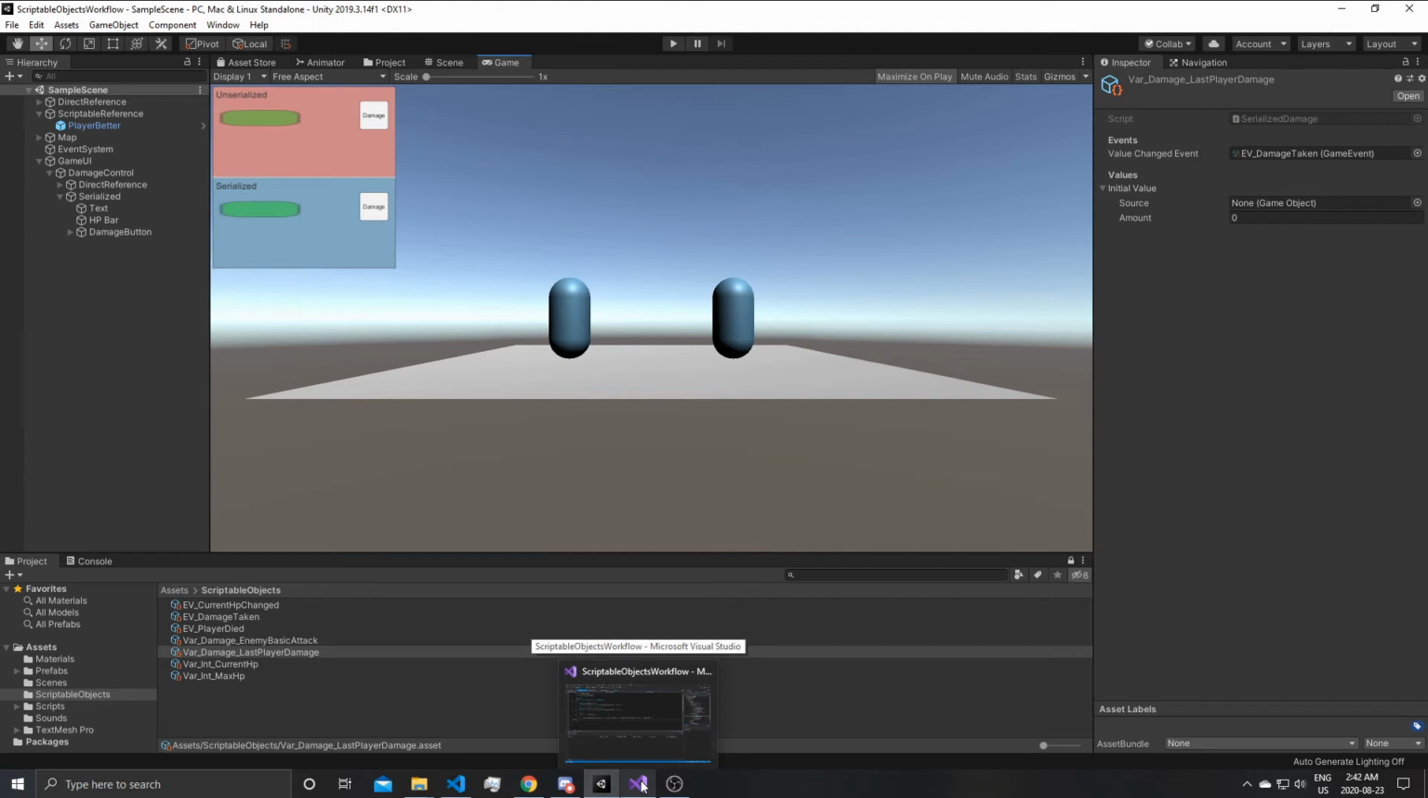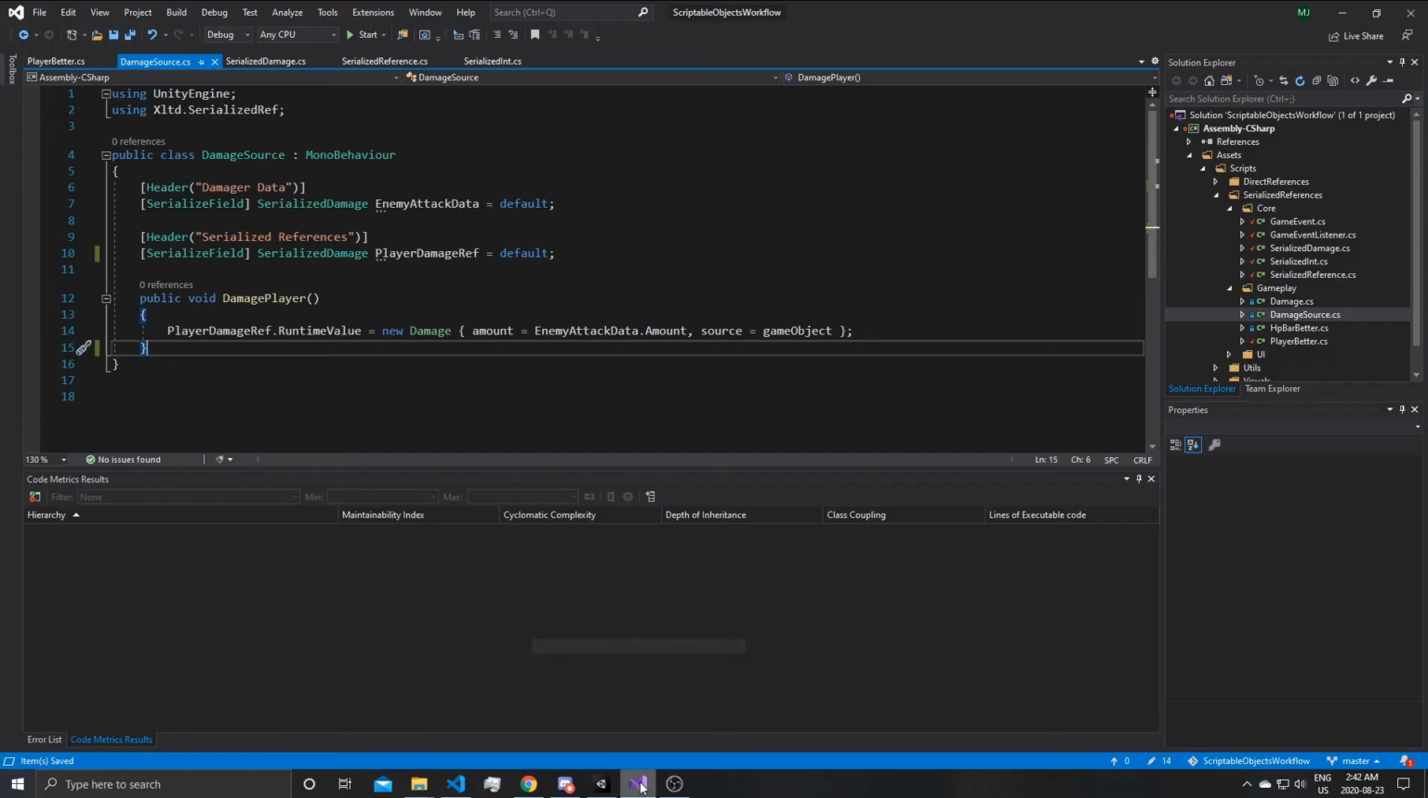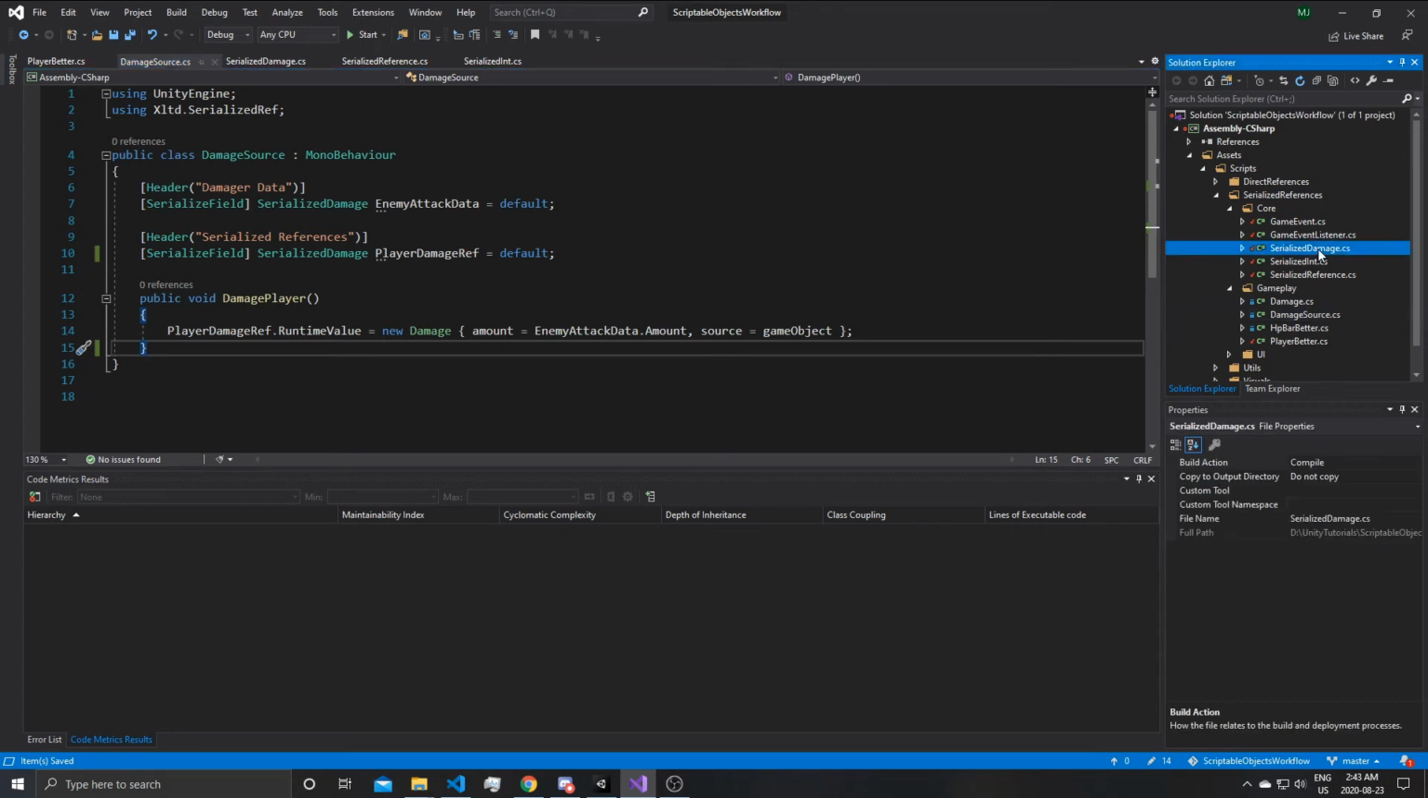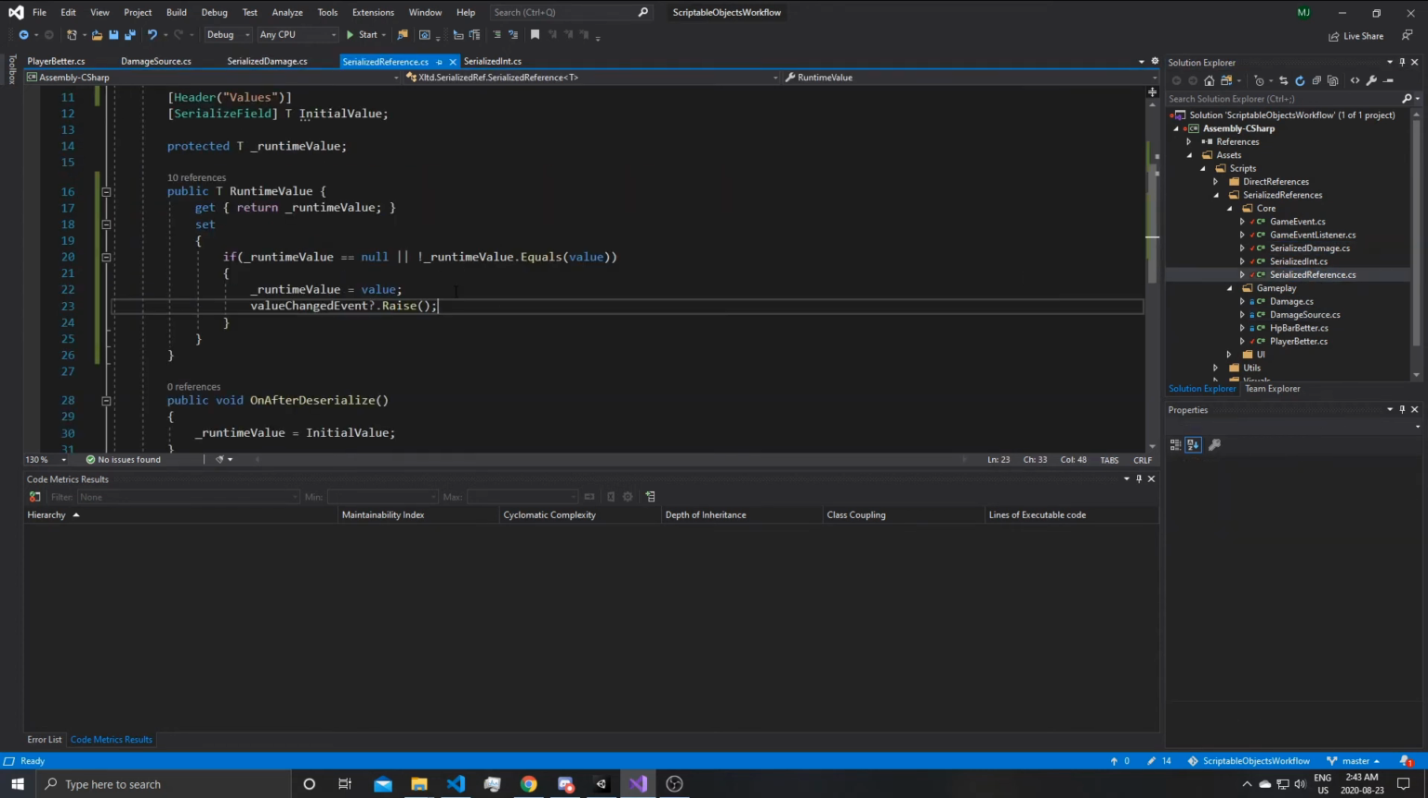If we look at the way we deal damage at the moment, we assign the value to our player damage ref, which is a struct which is damage with a fixed amount and a fixed game source. If we look at our serialized damage, our serialized reference, we can see here that the runtime value will not be null, but the runtime value will be equal to value. This means that we'll need some sort of override.